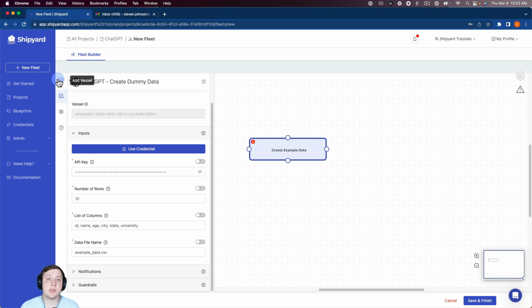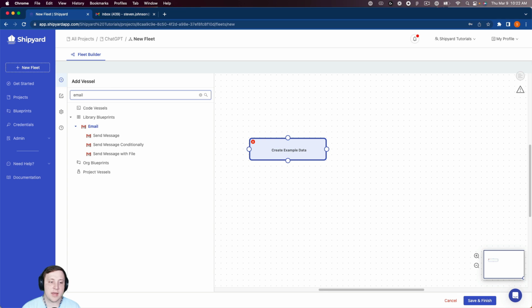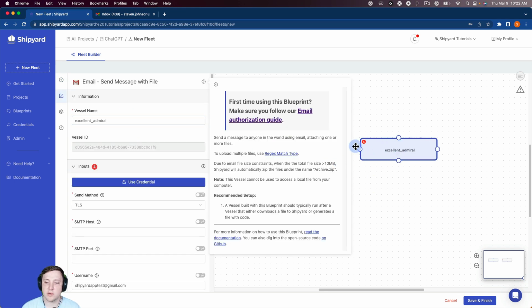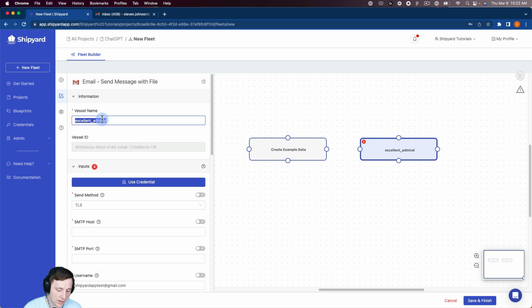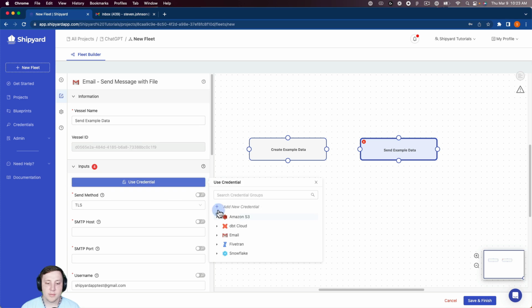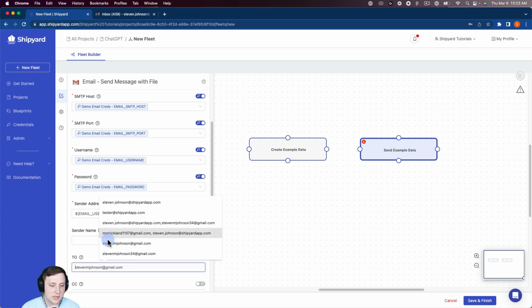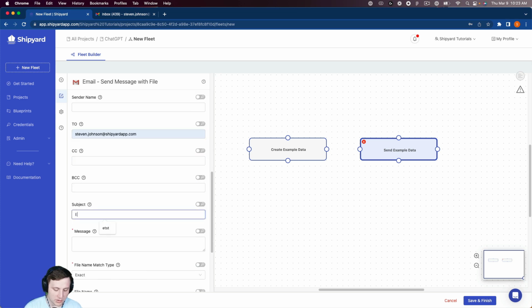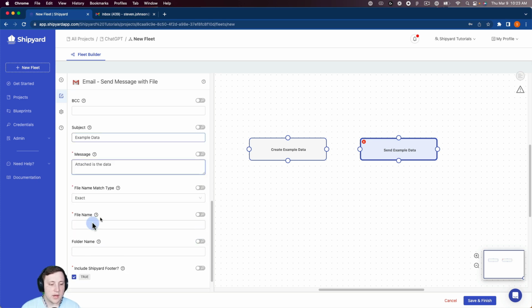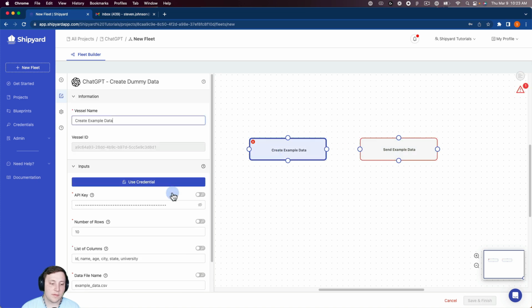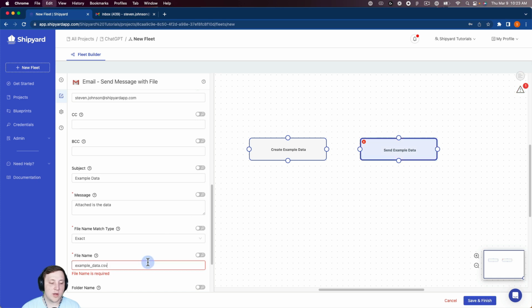So we have to do something to that file, or else it'll get deleted after the fleet run. So what we're going to do is take it and email it to ourselves here. So we're going to go to vessel name, and we're going to say send example data. I'm going to use our credential management system here to fill in my email credentials. I'm going to send this to myself. Subject line: example data. Attached is the data. And then for file name, that's going to be the same file name that we named it from the last vessel, which is example data.csv. So I can take that and toss it in here.